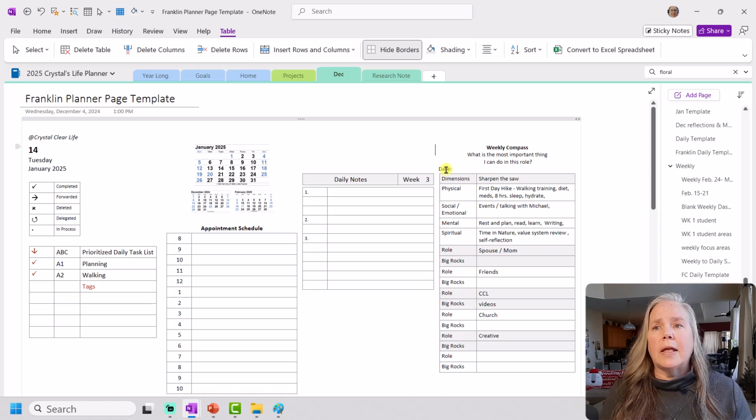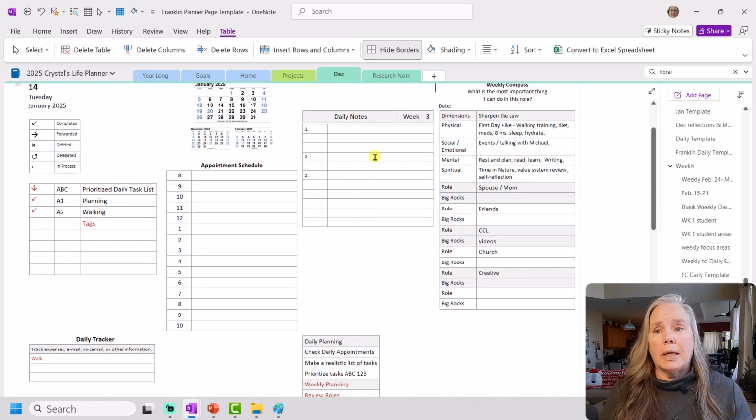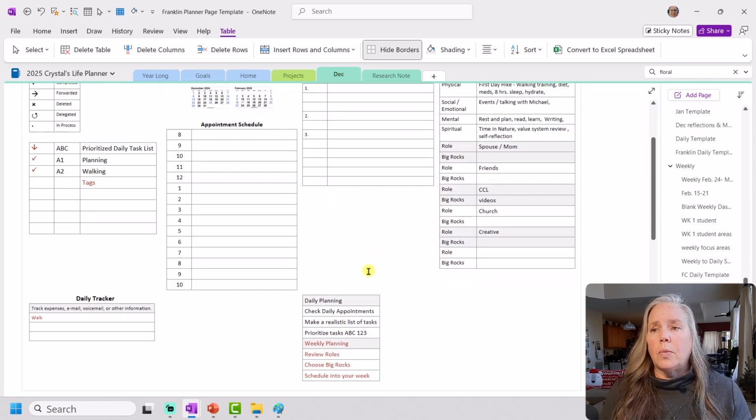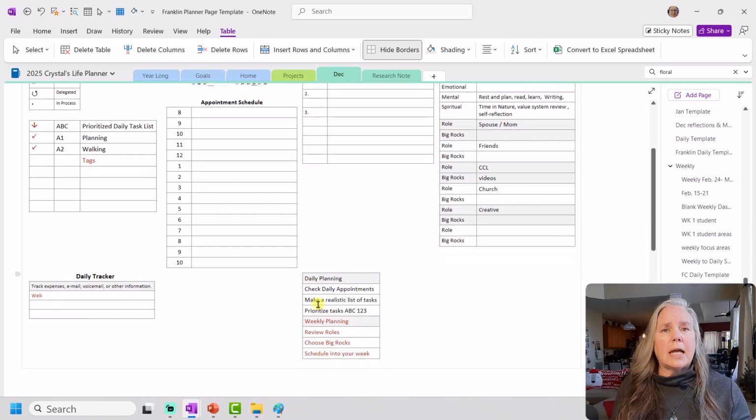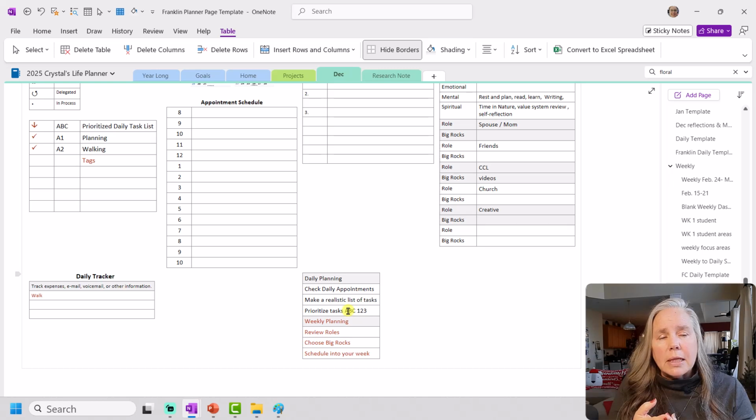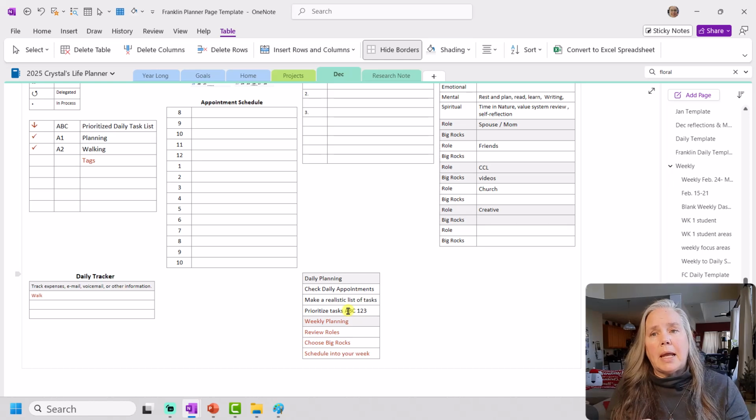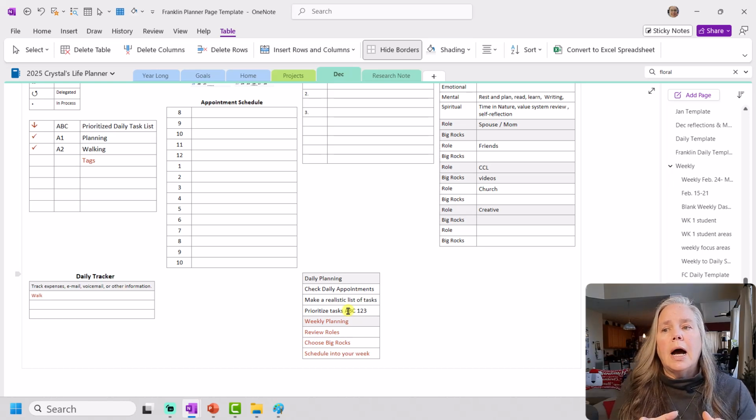So I'm going to do that, and that's going to move my notes section up and give me a lot more space down here for my notes, okay? But I also was noticing that this section down here, this is kind of a reminder for what you're supposed to do for daily planning. You're supposed to check your daily appointments. You're supposed to make a realistic list of tasks that you're supposed to do and then prioritize ABC. The weekly planning has more to do with the weekly compass, which means reviewing your roles and your jobs and things that you have to do, choosing your big rocks or those important things that you need to do, and then scheduling those into your week, okay?